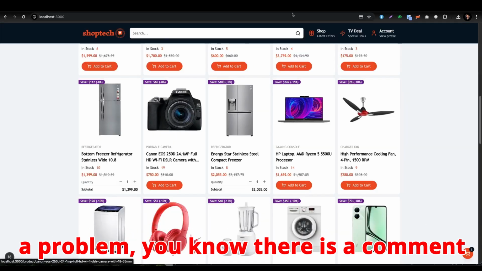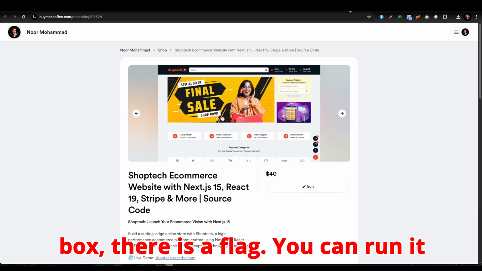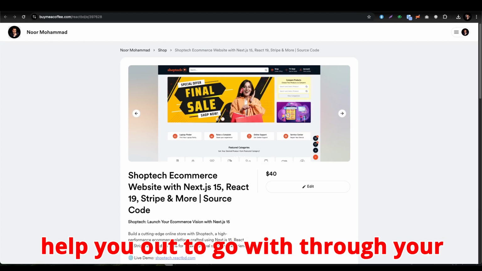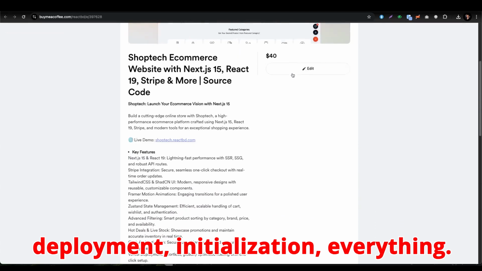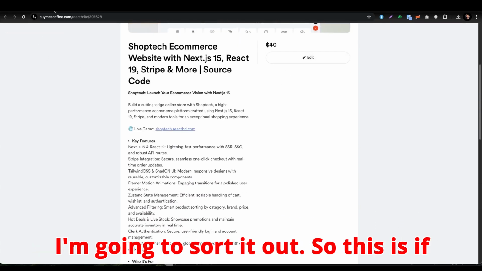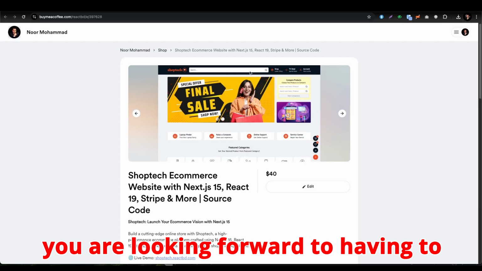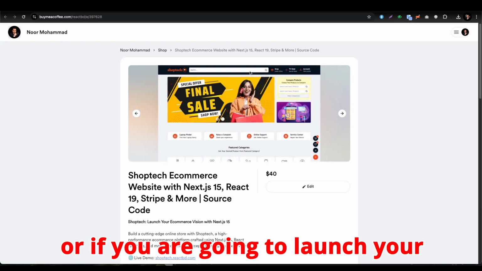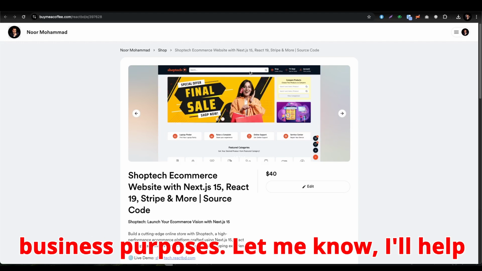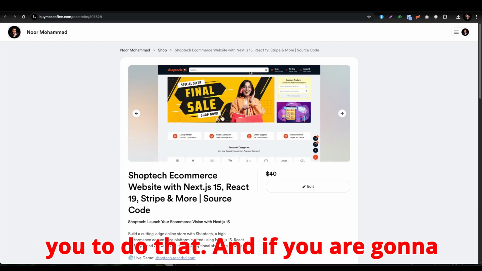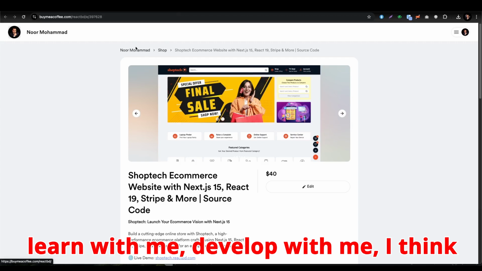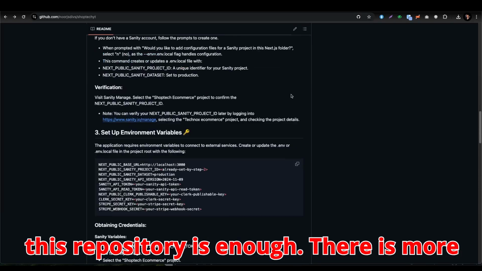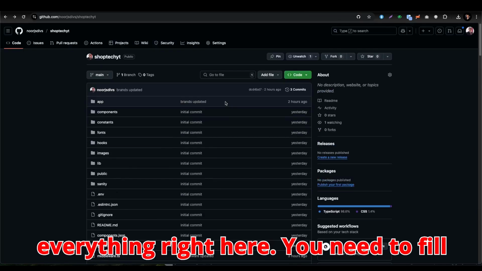If you're having a problem, there is a comment box, you can write it there, you can contact me. I'm going to help you go through your deployment, initialization, everything. I'm going to sort it out. So this is if you are looking forward to building this structure as soon as possible, or if you are going to launch it for business purposes, let me know. I'll help you do that. And if you are going to learn with me, develop with me, I think this repository is enough. It's more than enough. You're going to have almost everything right here.